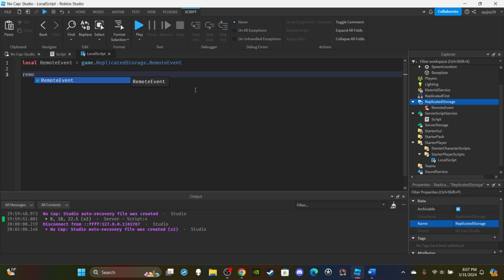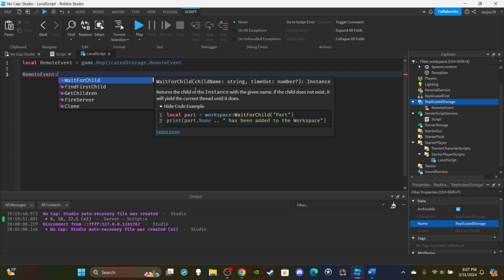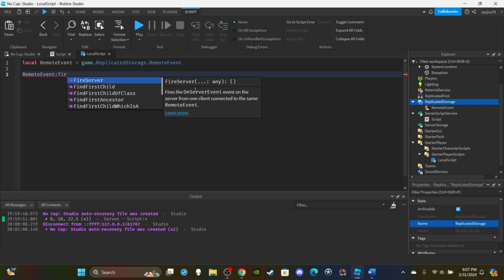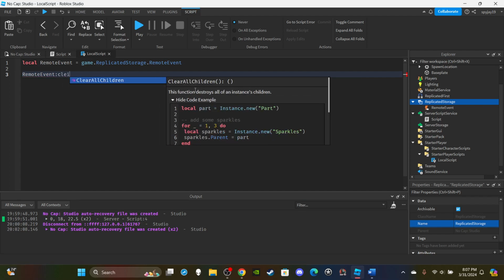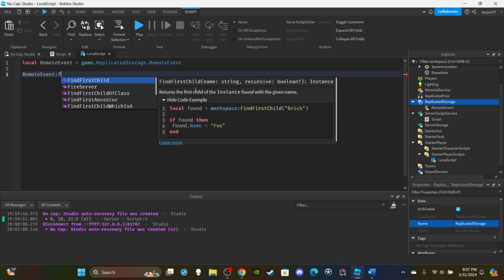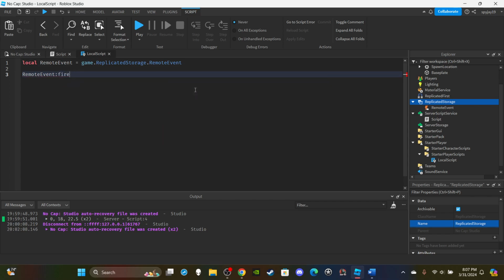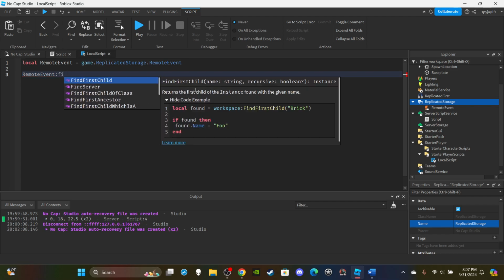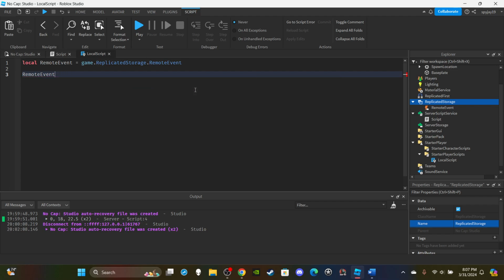Inside of that function, we would say remote events, right? Here's how you use remote events. You would put a colon. There are three options. You have fire server, fire client. Oh, well, sorry. Fire server and on client. These are only options on the local script, right? I just want to make that clear. These are your only options: fire server and on client event, right?